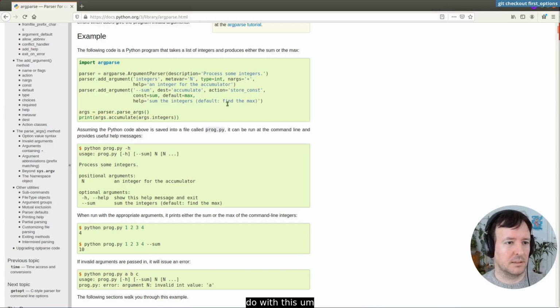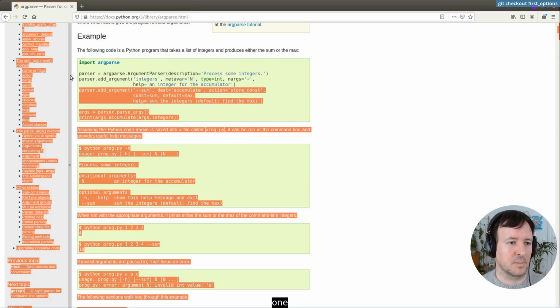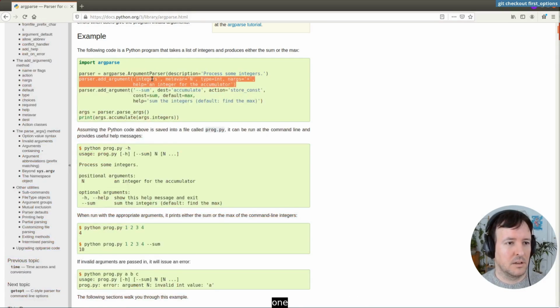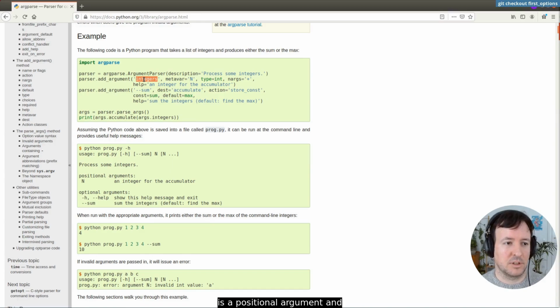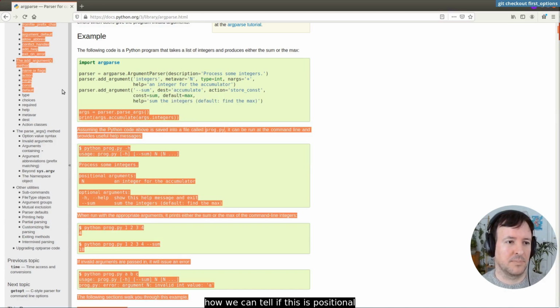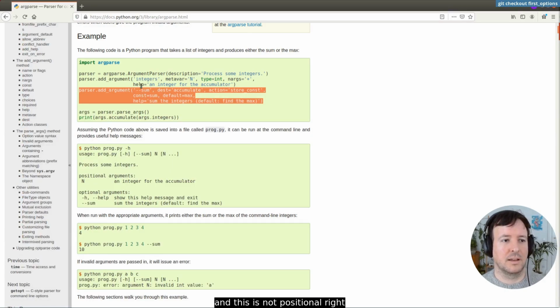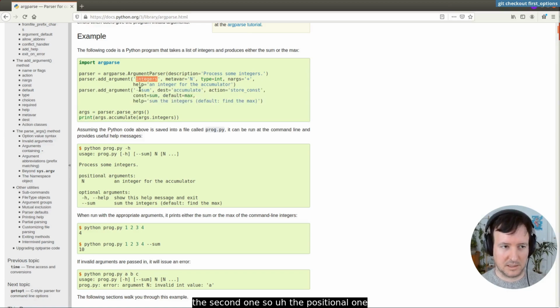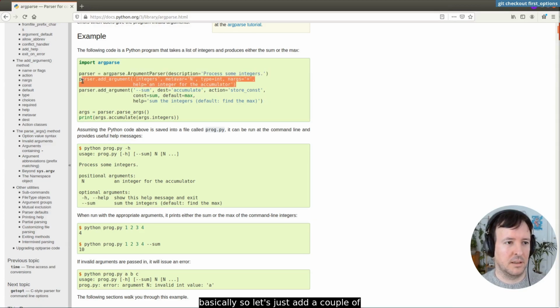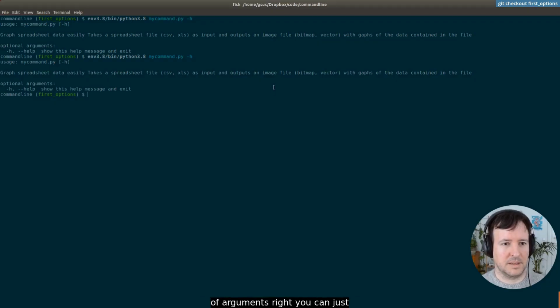We want to add some arguments, right? Here, there's some examples of the arguments. And there's a difference here: this first one is a positional argument. How can we tell if this is positional, and this is not positional, right? The second one. So the positional one doesn't start with dashes, basically. So let's just add a couple of arguments. You can just paste this.